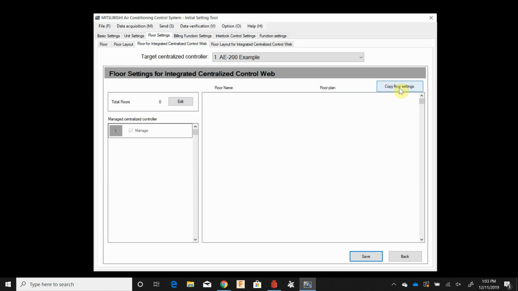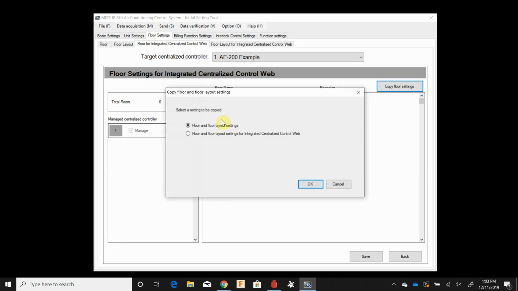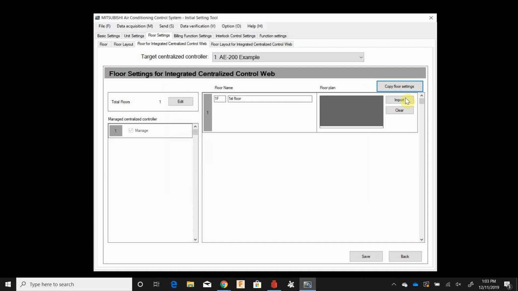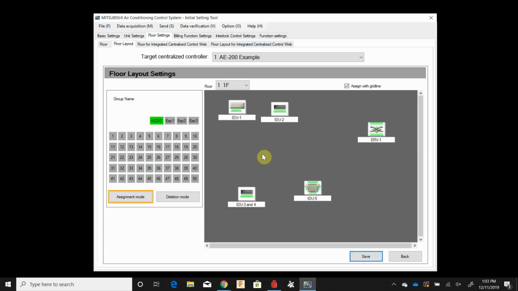Floors for the integrated central control web: you can copy over from your regular floor layouts, or you can create your own central control web floor layout or floors. So you can actually have more detailed graphics on here than what you would have on the touch screen for the AE-200. So I copied it over, but we could do something different there if we wanted to.